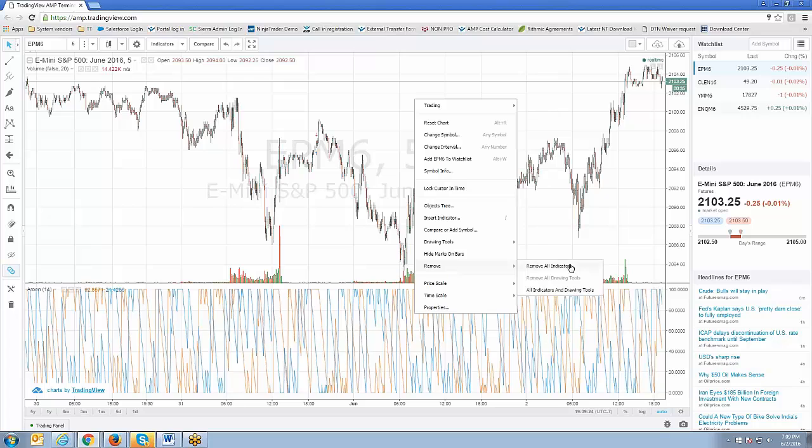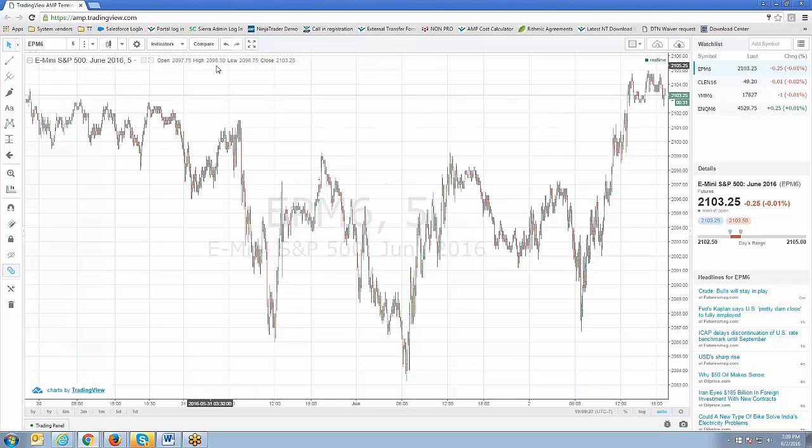Let me move this indicator for a second. All right, now that's done. All right, so that's pretty much what this is going to do here.